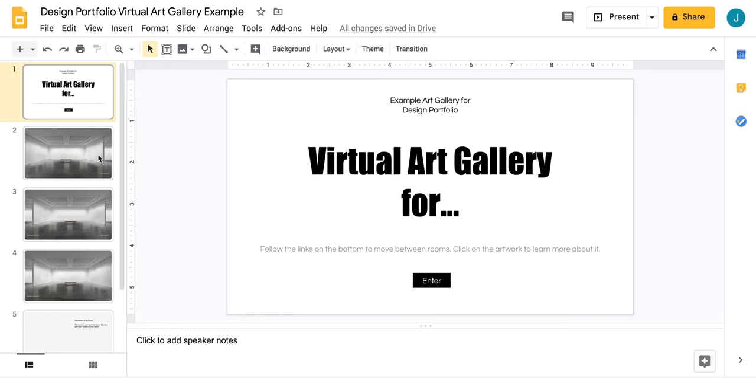So to get started creating a virtual art gallery using Google Slides, you are going to want to download this template, okay? This template I provided for you on Schoology, and you're just going to make a copy of it. This template, to be 100% honest, I found online from a guy named Adam Cross on YouTube. So thank you for providing this template. I'm going to go through the same steps that he did to guide us through how to do this.